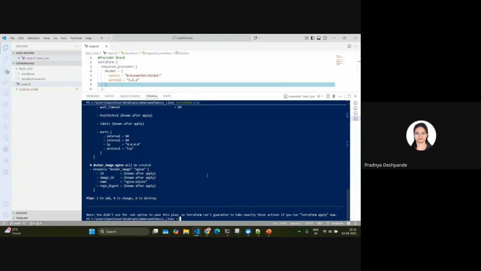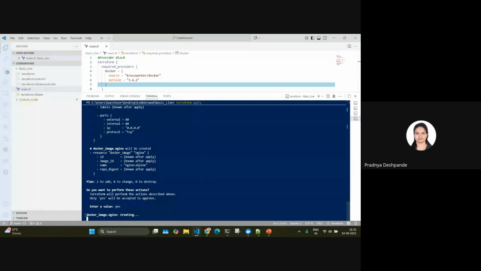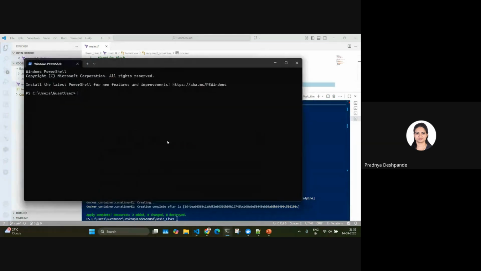So let's go ahead and execute the Terraform apply. Here again, it will show that two resources will be added. I'll just enter yes so that our resources will be created. So the Nginx image is getting created, and the container. Let's see Docker images. So our Nginx image with the tag Alpine has been created. Now let's see the containers, Docker PS.